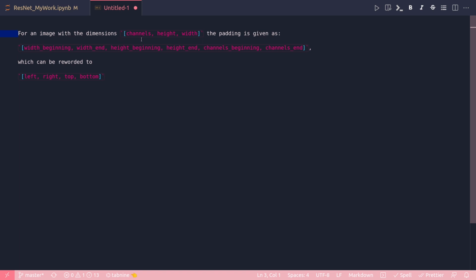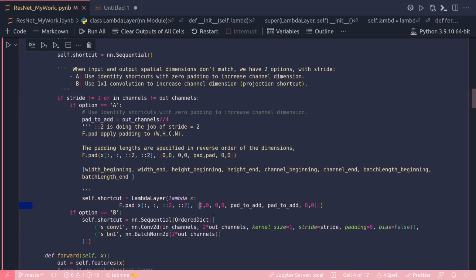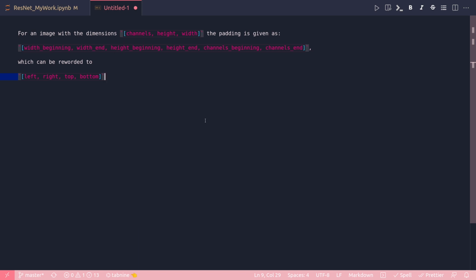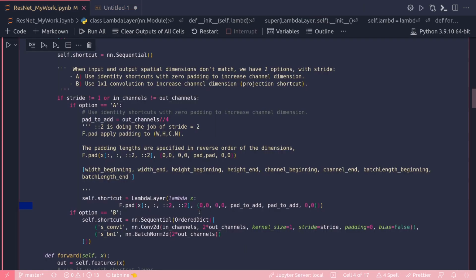For an image with dimensions channels, height, width, the padding is given as width beginning, width end, height beginning, height end, channel beginning, channel end, which can be reworded to left, right, top, bottom. Following that notation, that is, reverse order of dimension, the first 0 0 means width beginning and width end, both padded as 0 0. Then I have height beginning, height end, again 0 0.